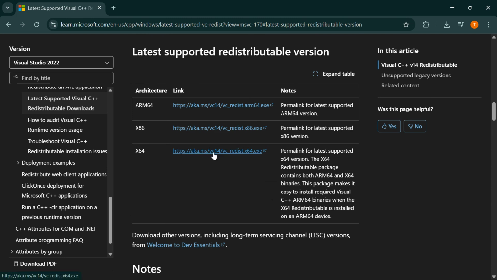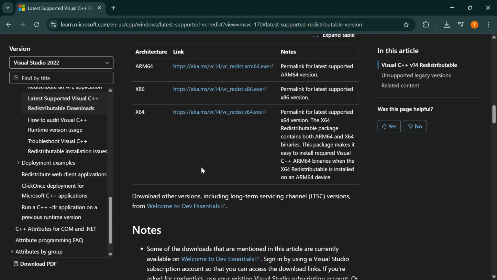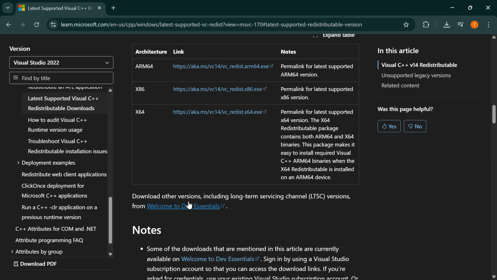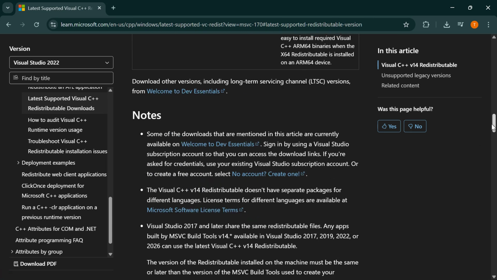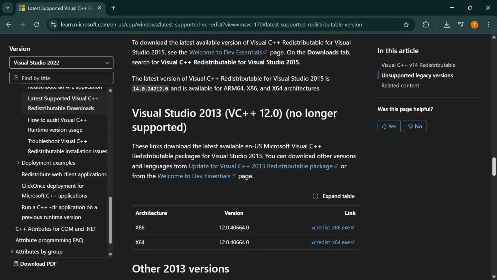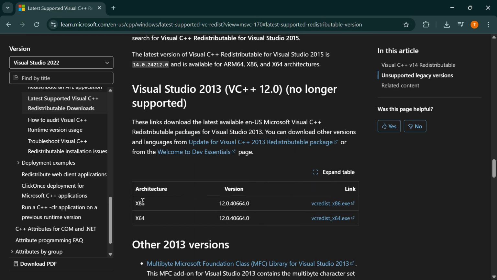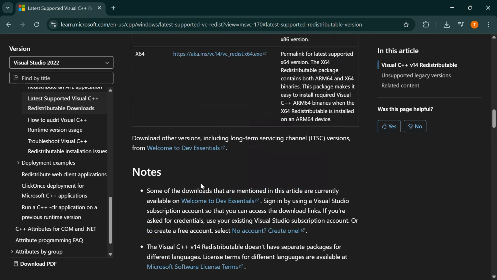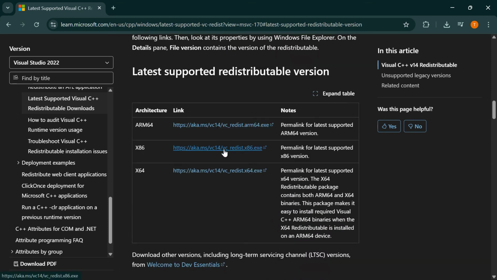Once both files are saved to your computer, run the x64 installer. If Windows asks for permission, click Yes. Then follow the setup prompts and complete the installation. After that, run the x86 installer and do the same thing. Even if one of them says it is already installed, that's okay. The goal is to make sure the runtime files are present and properly registered on your system.